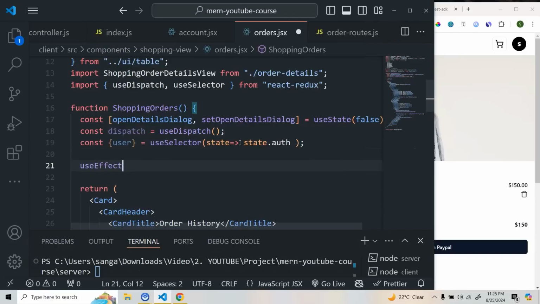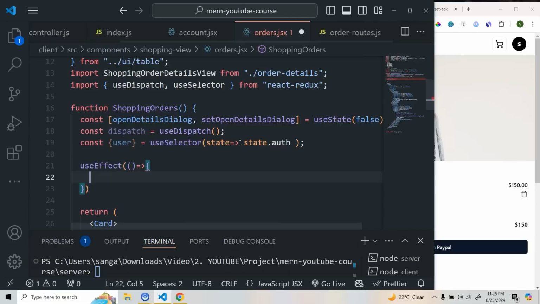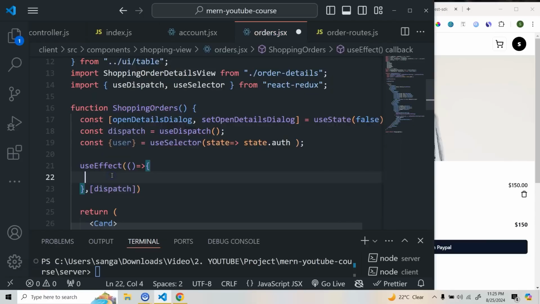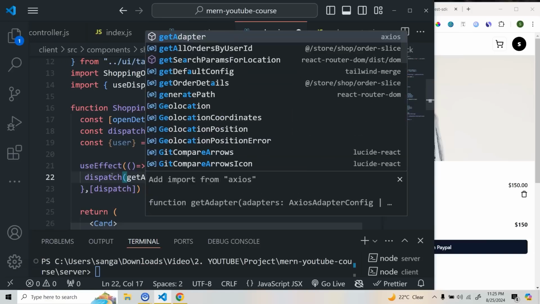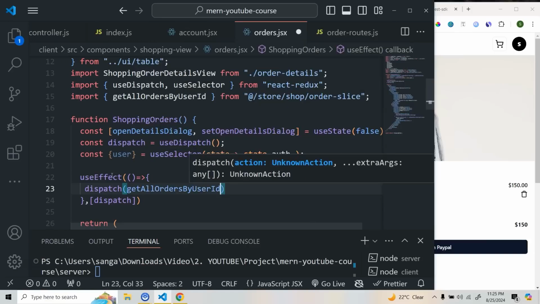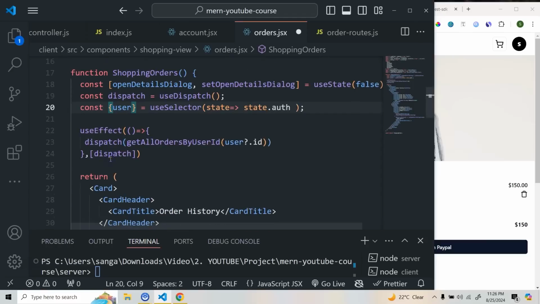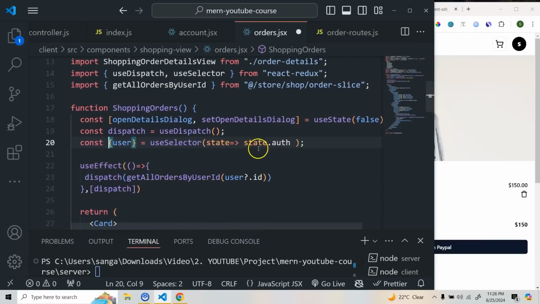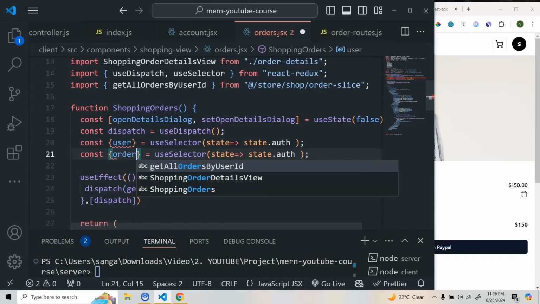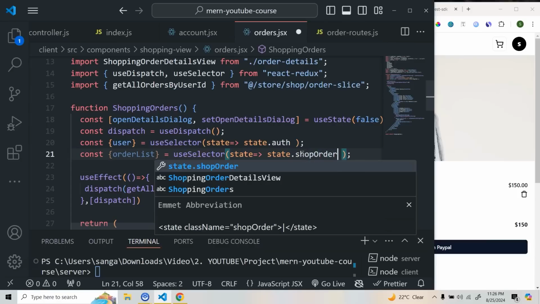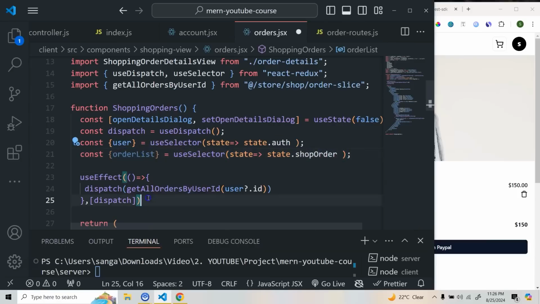So we'll do use effect, and here I'm going to pass this dispatch, and we'll do dispatch get all orders by user ID, and here I'm going to pass the user.id, right? So now this should get the orders, and then we are going to get the order list. So we'll do order list, and this will be from our shop order reducer, and we will see what we're getting in this order list.